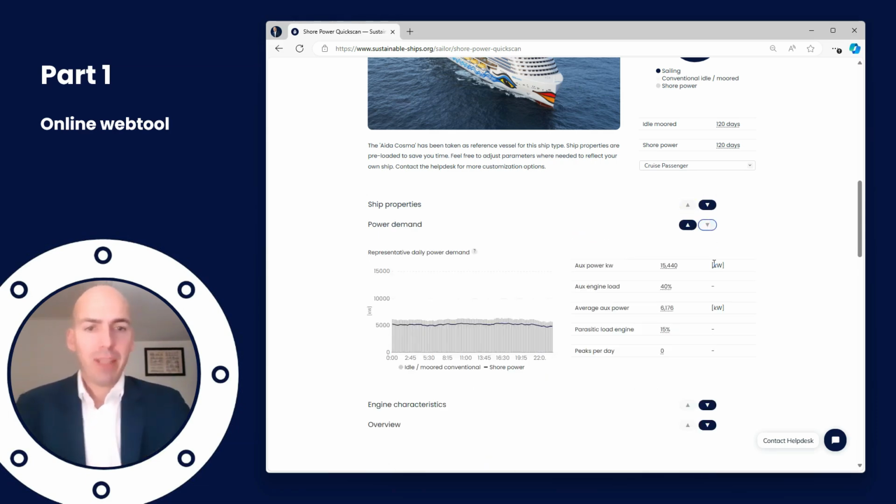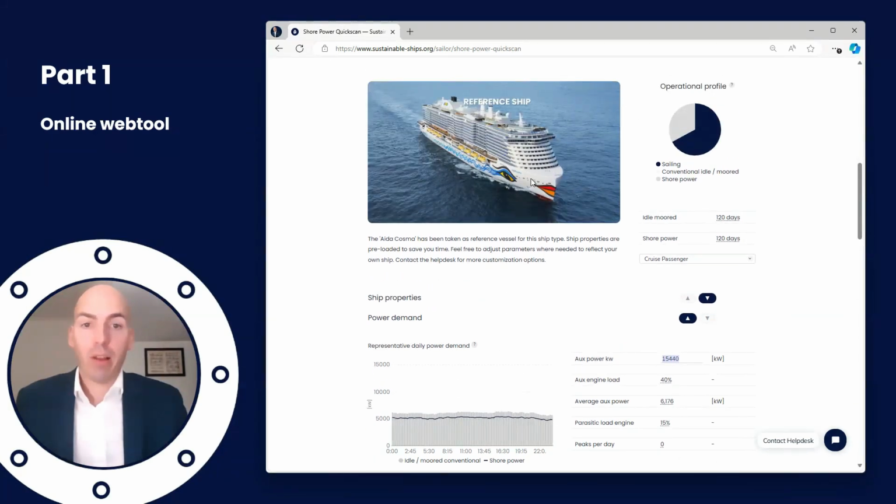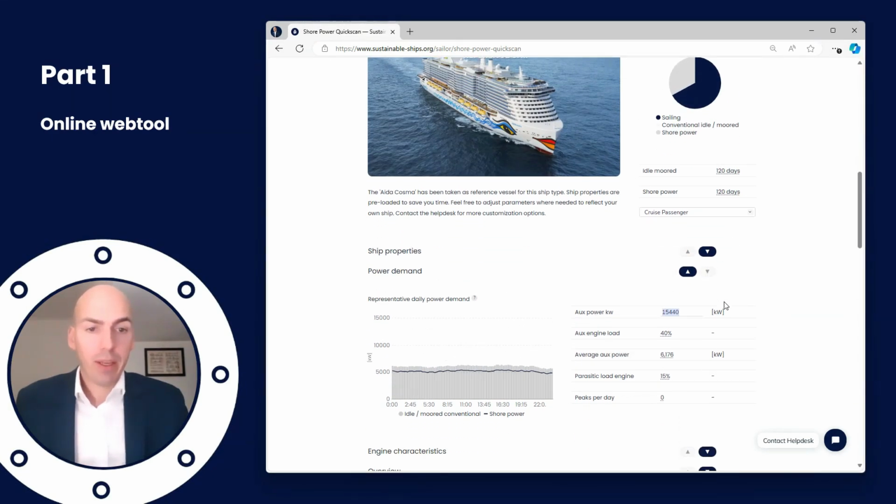Power demand, and this is of course, I wouldn't say where the magic happens, that's probably at the business case end, but here we see that the auxiliary power installed for this ship type is quite high, with all that air conditioning and all those lovely people having a great time on board that need some cooling with their activities.